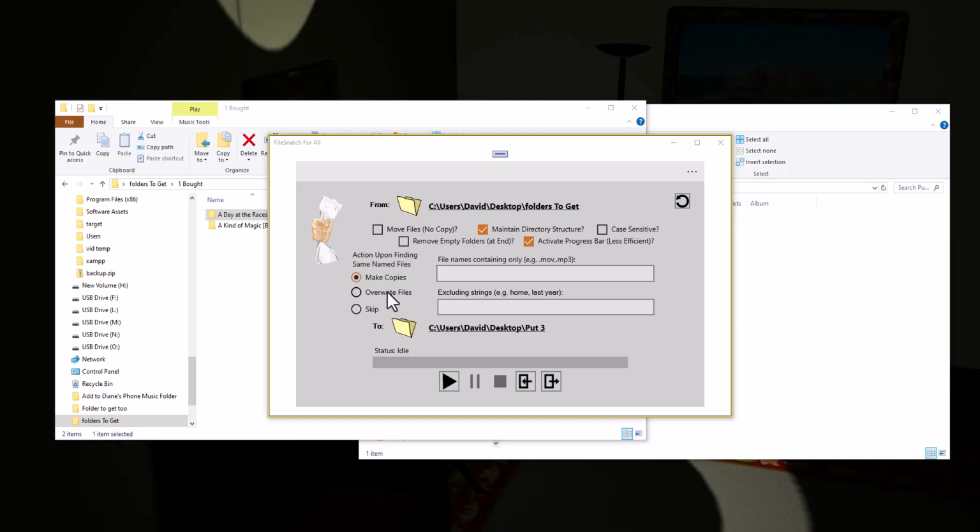Make the copies, so what it does is it just adds a little "copy" to the name and then maybe a number. It can overwrite the files, so it can take the files that you take from your folders to get folder, and if there's a mutually named one in the put3 folder, it will replace that. And the last is skip. So in other words, it finds a file with the same name and says, oh, the one at the destination is probably more valid than the one I have now.